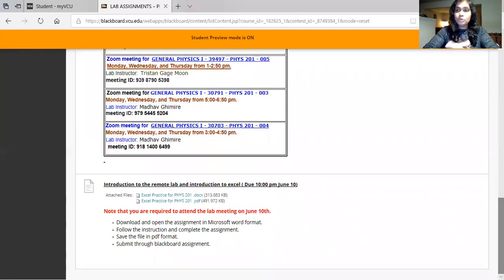Then we'll move on to the real portion of the labs. On the first day, your TA will do an introduction to the labs and give you more information about them. Then you will be working on one assignment, which will not be graded, but it is required that you practice submitting these lab reports properly. So it is really important that you do these introductory materials.